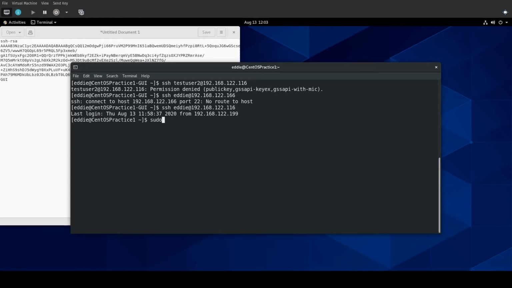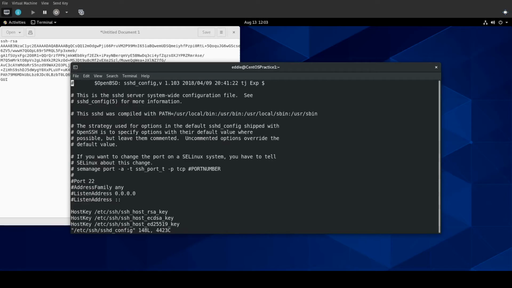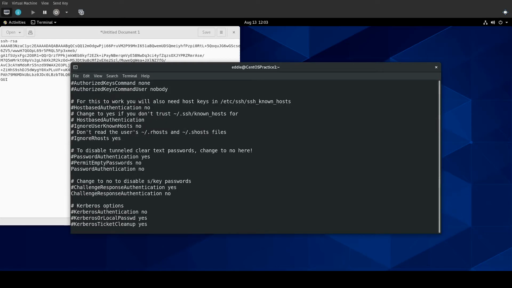And I'm just going to go sudo vi /etc/ssh/sshd_config, search for password, and we're going to allow password authentication one more time.